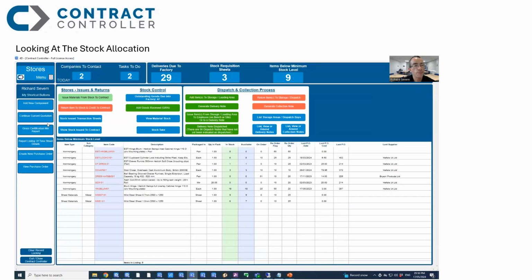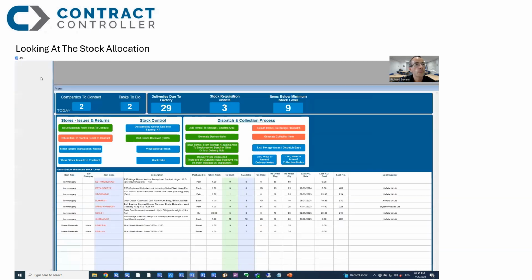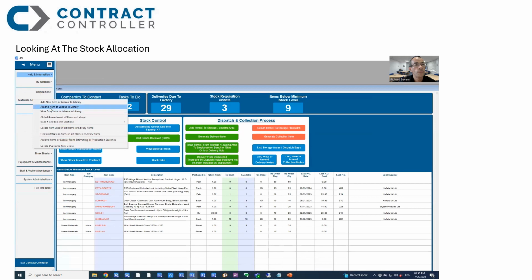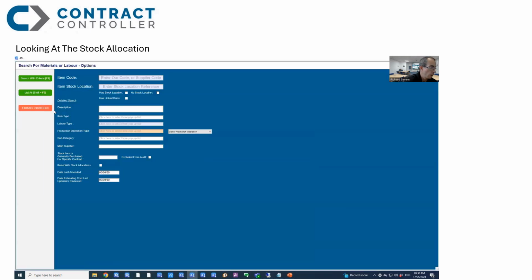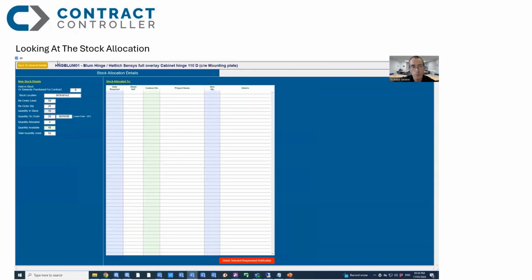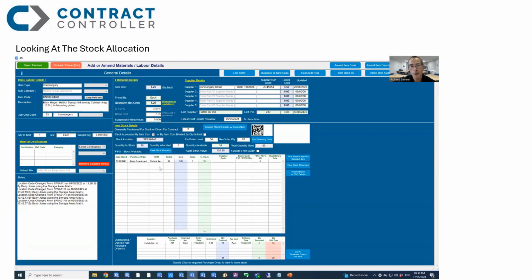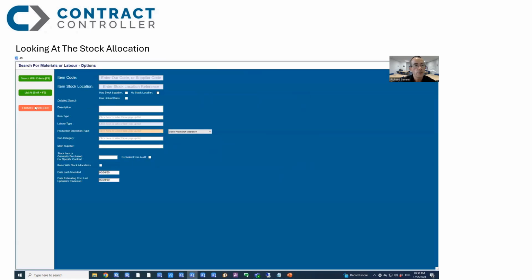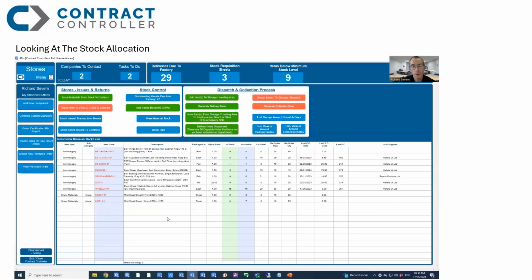Now, if we look at that item in the library, we'll see we've got 18 in stock, 0 are allocated, therefore 18 available. And if we look at the allocation, it's now been removed. So it's moved it from the allocation out of stock and obviously to the contract. So that's all there is to the allocations that's going on behind the scenes.